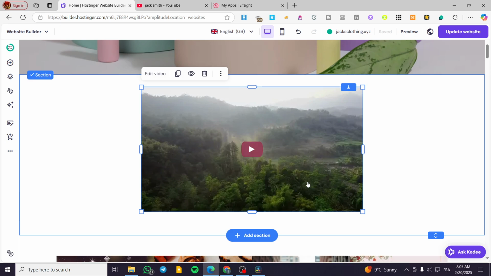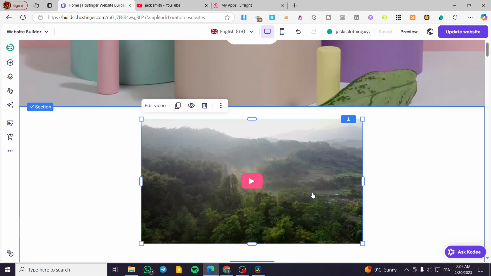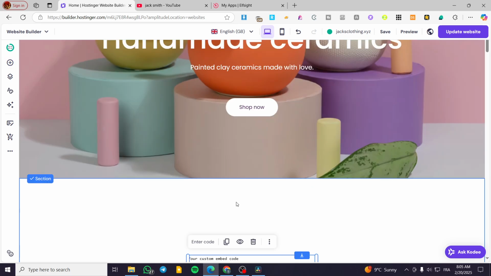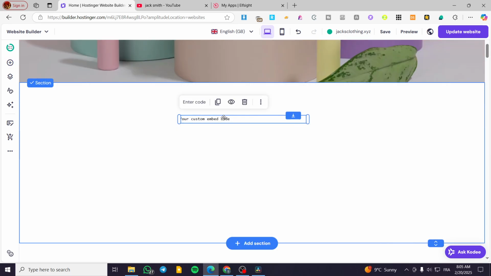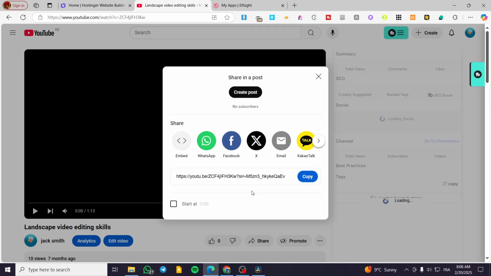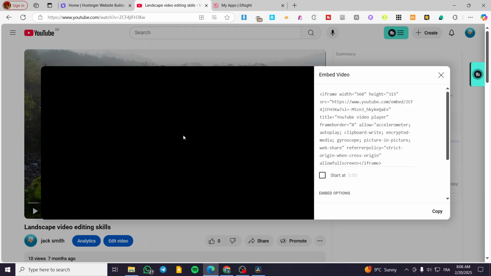Now, what you can also do is embed the whole player, if you want. So I'm going to delete that. I'm going to add an embed code, and that embed code is going to be in here. Double tap, delete the code that we have here. Head over to the YouTube video of yours, or the video that you want to integrate. Click on the share button, and then you're going to click on embed.